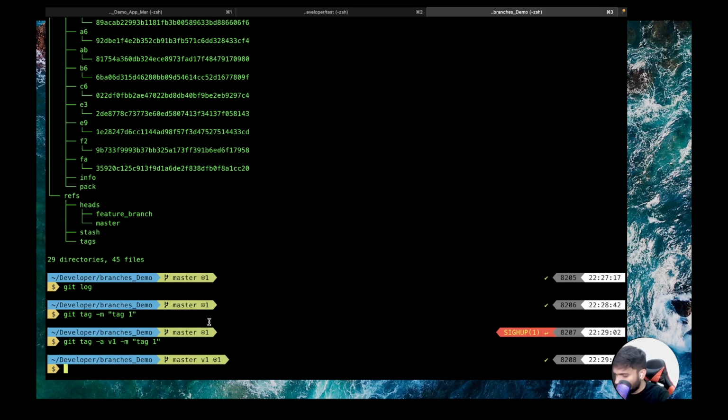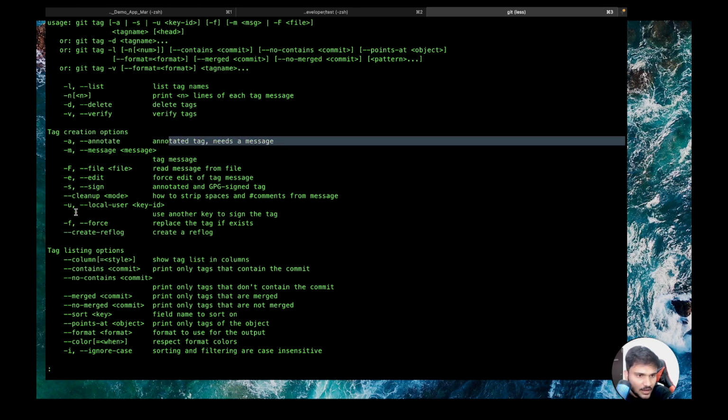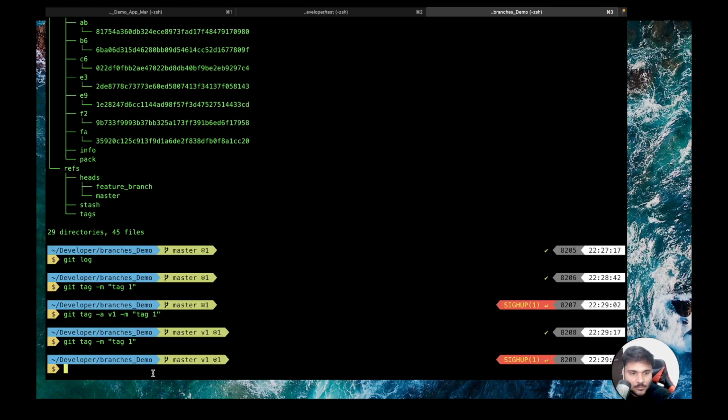So if you want to see what -a is actually doing, you can see here, it's kind of like an annotation, right? If you want to give an annotation version, you can do that. And -m, you must be able to see, is a message. So every tag can have a particular message, and there can be a particular annotation as well. To be very honest, I am not sure what the actual use case of an annotation is, but if you want to create a tag like this, you can create it.